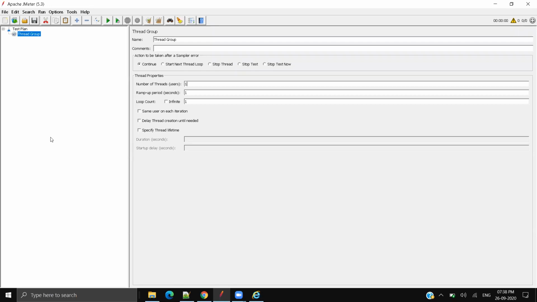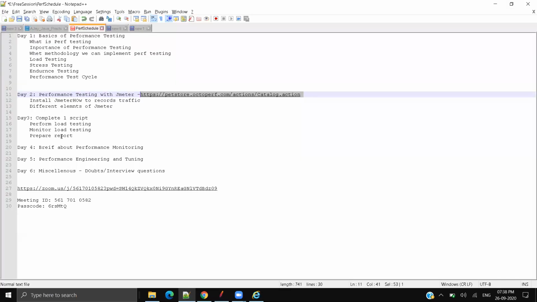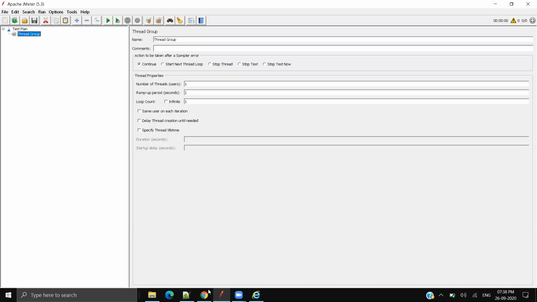Now, the main thing we have to see is how to get all those requests under your thread group. That is one important thing you have to learn in this session. With respect to your API, whether it be a REST call or a SOAP call, you do not have to record traffic. You directly get the request and put it into an HTTP request. We'll see that later. As of now, just understand that we haven't yet started scripting.